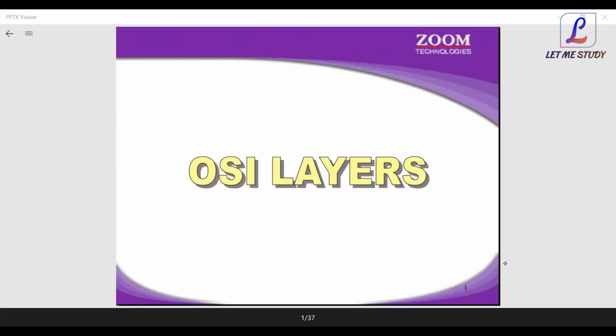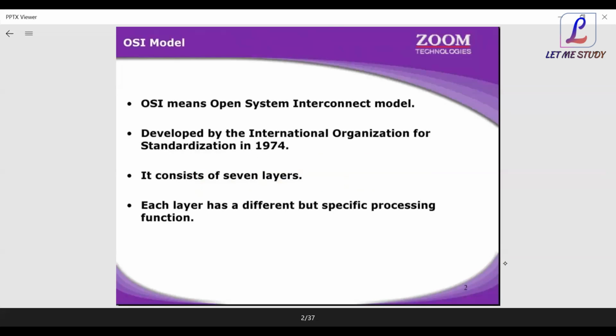Okay, good. So as I explained earlier, OSI is simply a reference model. It explains how data is traveling from one node to another node. The full form of OSI is Open System Interconnection model. It was developed by the International Organization for Standardization. It consists of 7 layers, and each layer has a different, separate function for dedicated work.